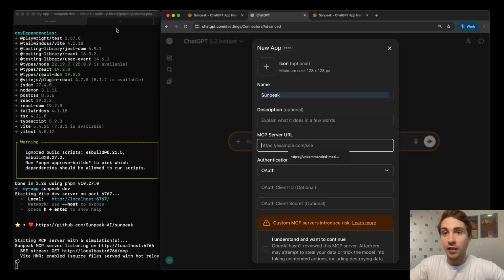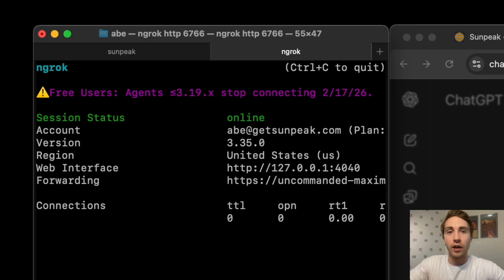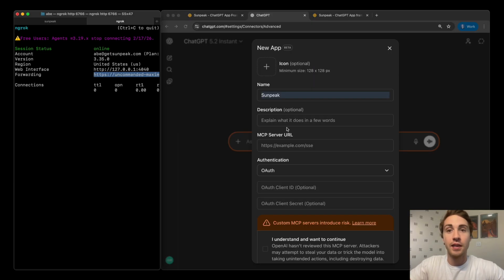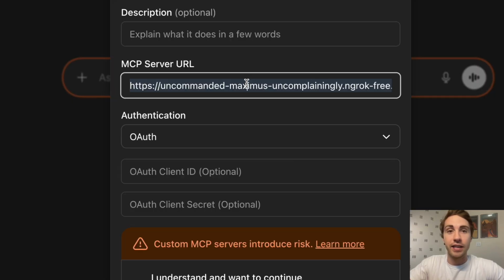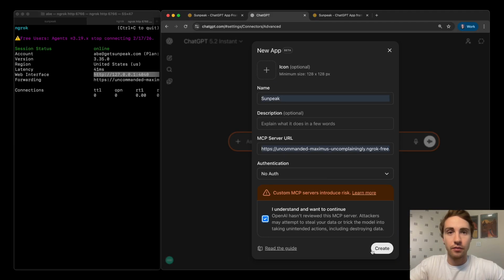We need ChatGPT to connect to our local server, so we'll do that here with ngrok. We'll copy the ngrok forwarding URL. This URL will forward requests to our server on localhost. Set the server URL in ChatGPT. Make sure that you add the MCP path at the end. Next, we'll disable auth and finish our app creation.